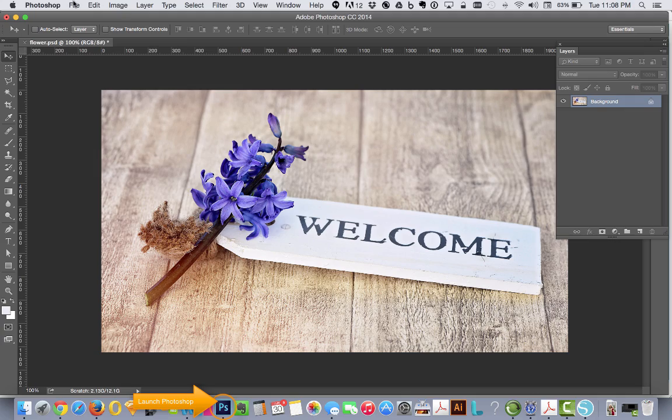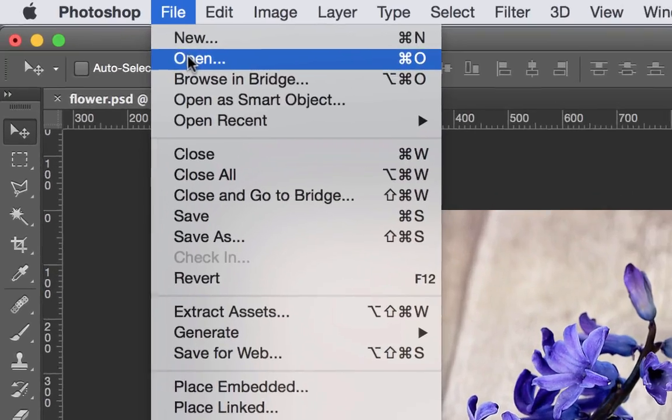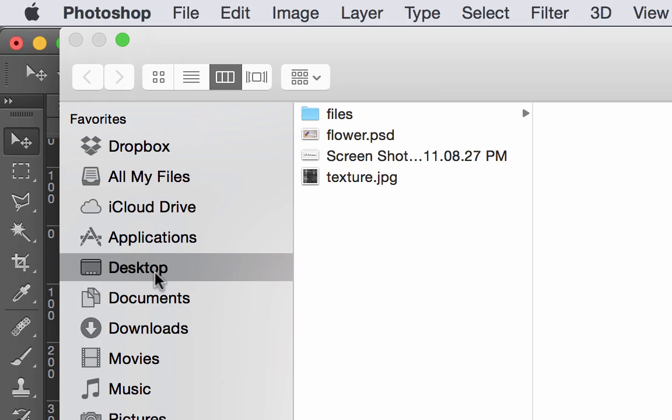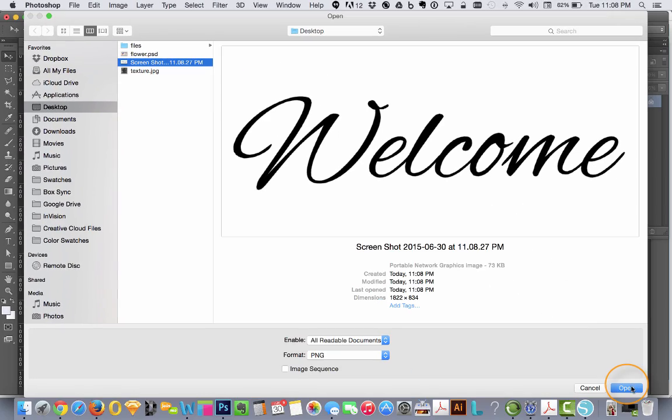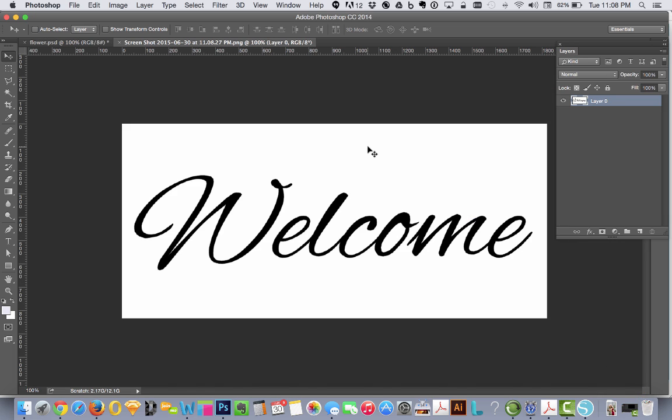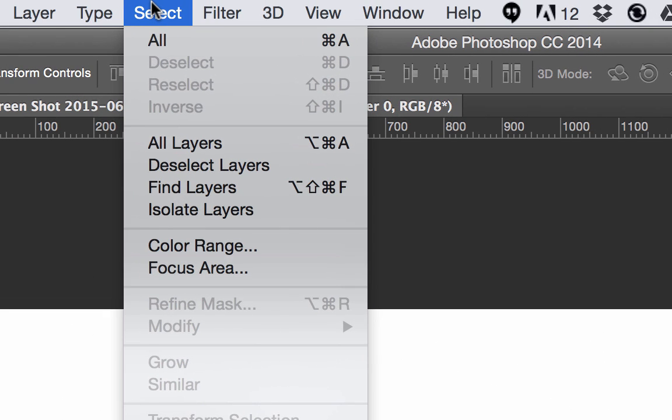And in here, we will go ahead and open up the file that we just saved to our desktop. File, open, navigate to desktop, grab screenshot, hit open, and we're in. Next step here is, if we were in Illustrator, we could do that tracing function. Since we're in Photoshop, what we need to do is we need to select.